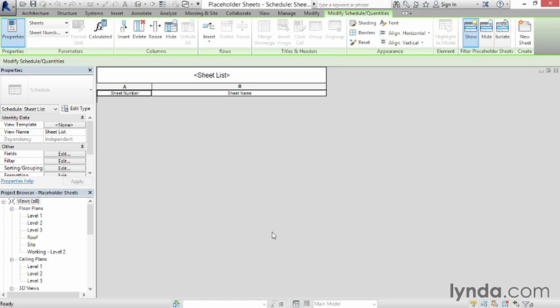There's more than one approach to adding sheets. You can wait until you have several views drawn and then add your sheets as you need them, perhaps in preparation for a printing deadline that you might have. Or you can pre-plan and set up a sheet index ahead of time and build a series of empty sheets that are ready to receive views as they become available. Or you could really do any combination of those things.